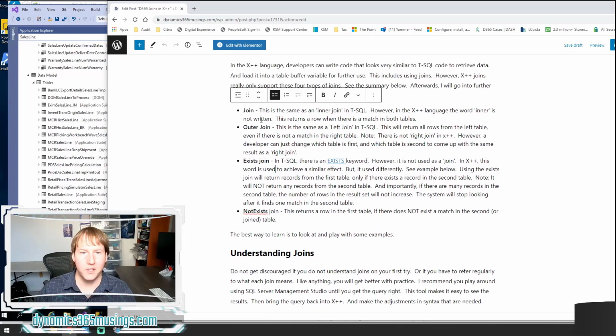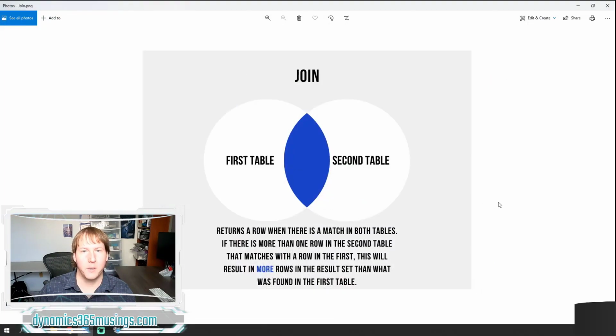Okay, so let's go back to this join statement. Let me show you an X++ example. Before I do that, I'll pop up this image. This is my version of a Venn diagram. Similar as before, in X++, we just use the keyword join. We don't use the word inner. And this is going to return records when there's a match between the first table and the second table.